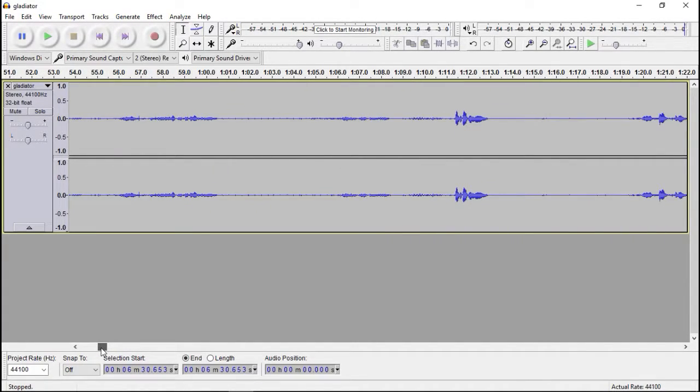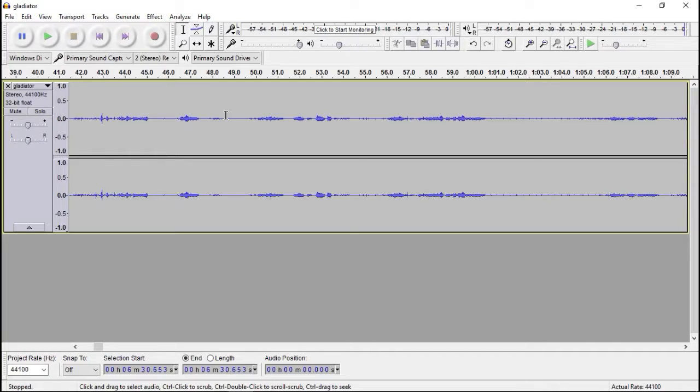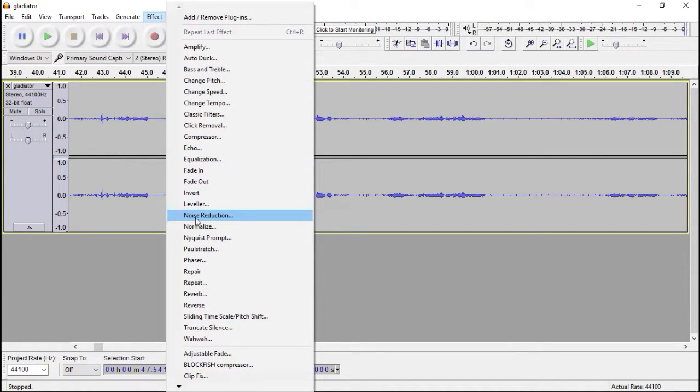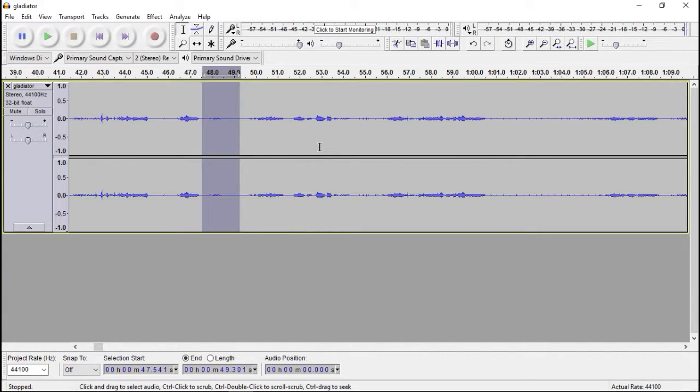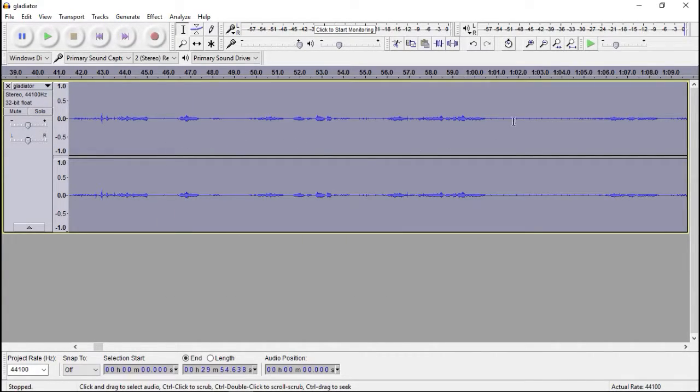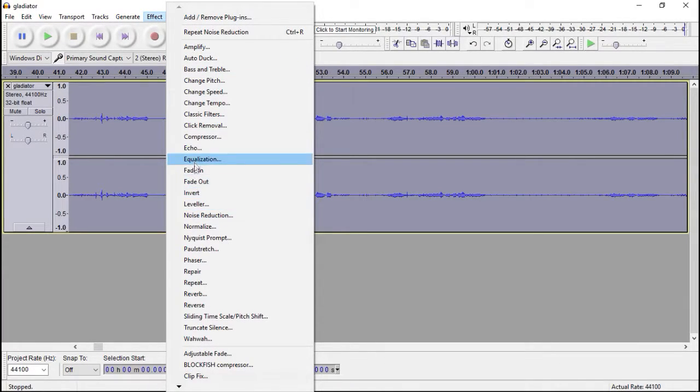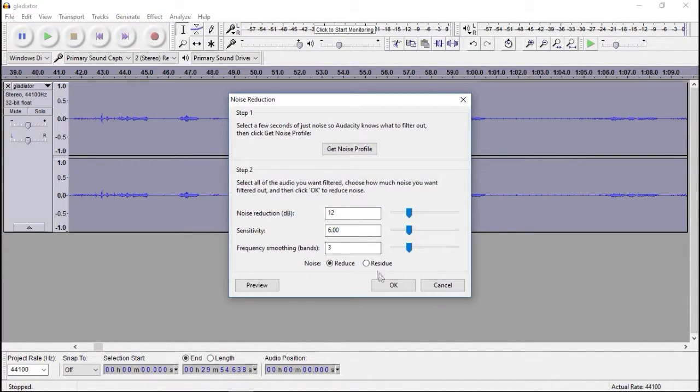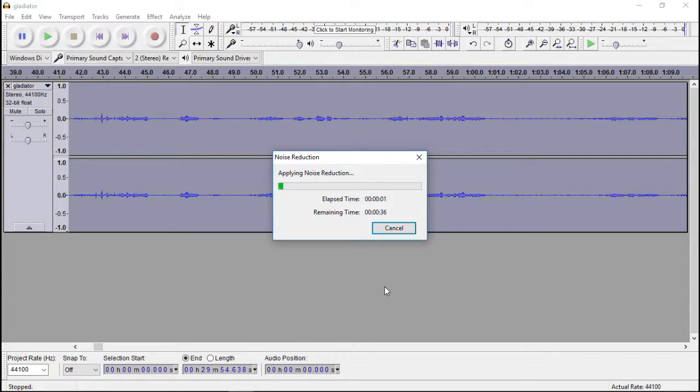This is a pretty common thing that everyone tells you to do: find a part of the audio where you are silent, then go to Effects, go to Noise Reduction, get the noise profile, and then highlight the entire segment. I do that by hitting Control A, then go back to noise reduction and click OK, and it takes out whatever noise you highlighted. In my case, I'm pretty sure that was just clicks of the keyboard.